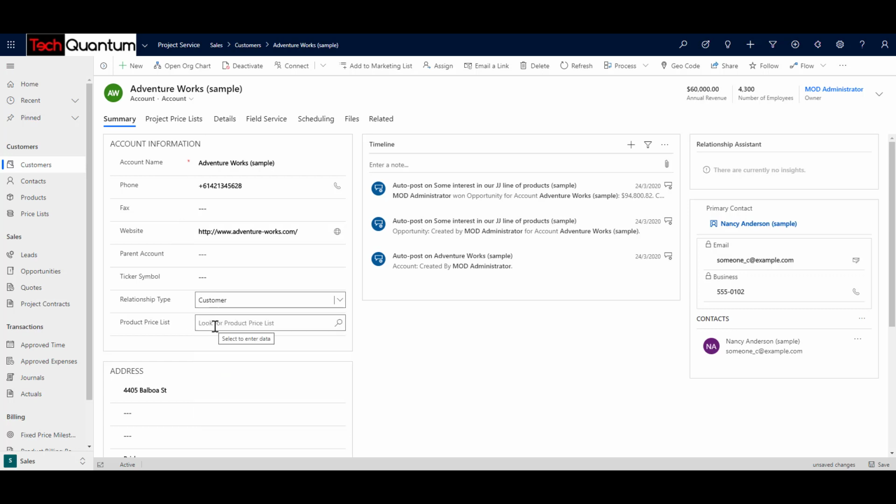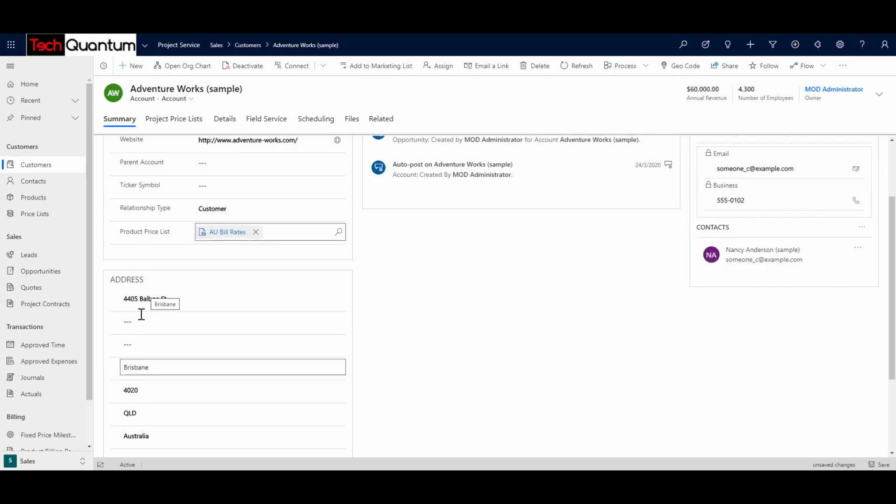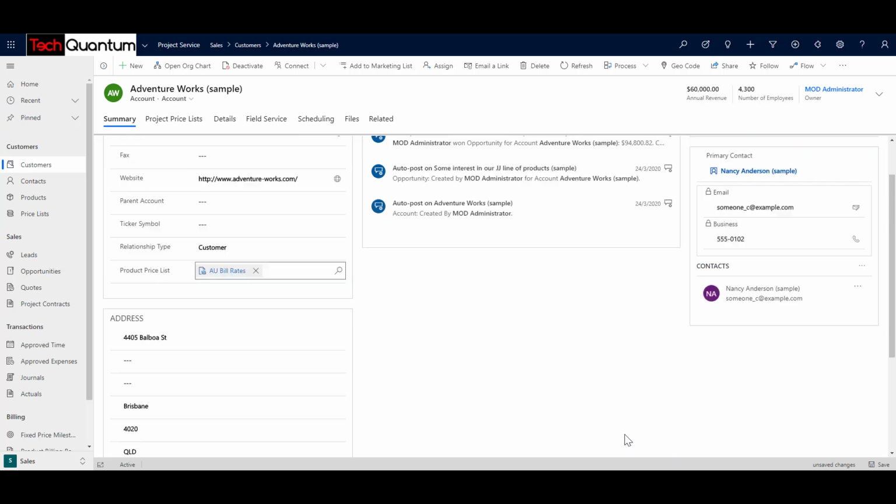In the product price list, remember the price list can be for the product and it can also be for projects. So here we need to add the product price list. In this case I have already created one, AU bill rate, so I'll just attach that. If you want to know how to create a price list or roles, you can see one of my previous videos. Other details like address, you can simply provide as well.